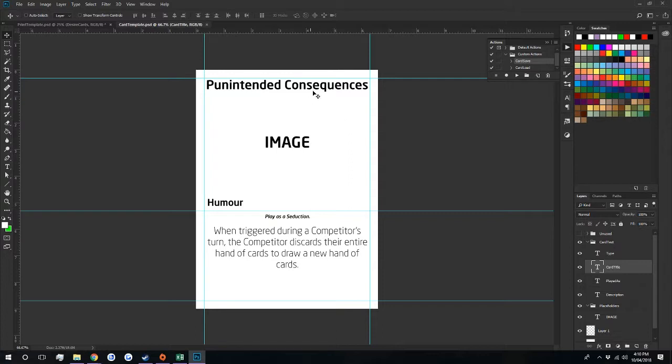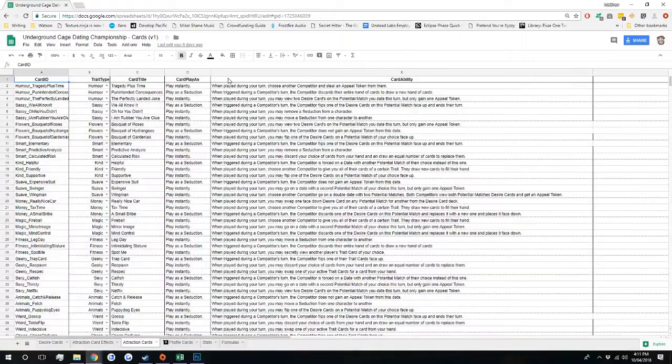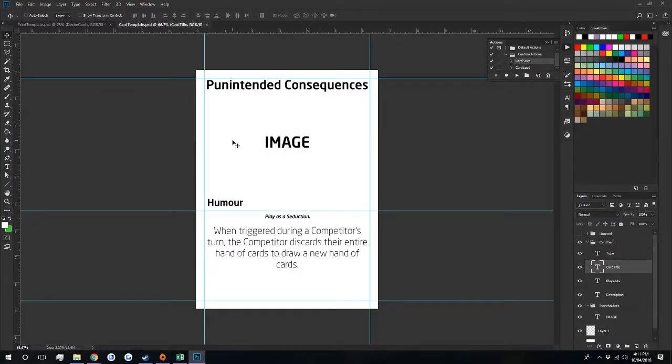So this is the basic card layout that I've got here. I've got a title, an image, which I don't actually have any images yet, but you can automate those as well. I've got my trait type, the play as, and the description. These are all things that appear on the card: the card ability, card play as, card title, and the card type. You'll notice you don't see the card ID, but if you look at the unused thing up here, it's actually hidden. It's a layer that we don't show because we don't need the card ID displayed, but we do need a layer to store it.